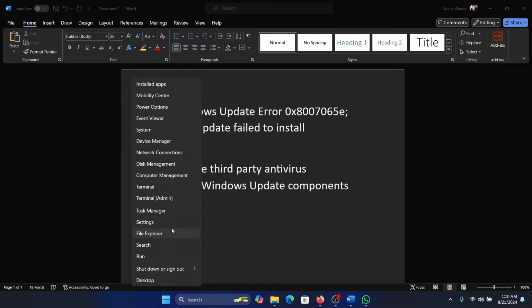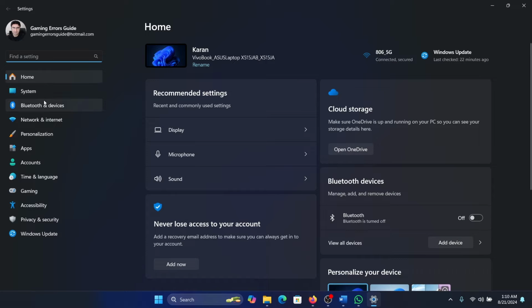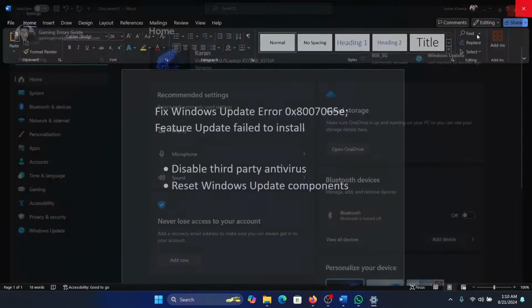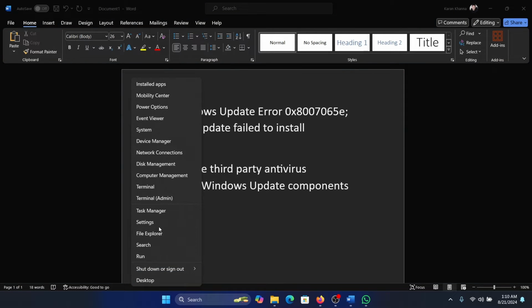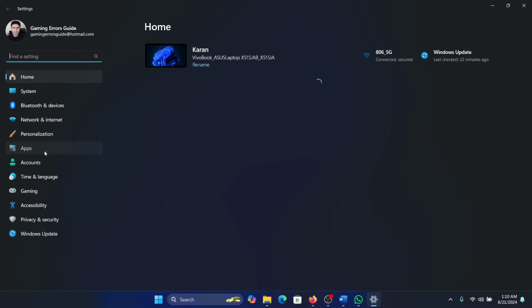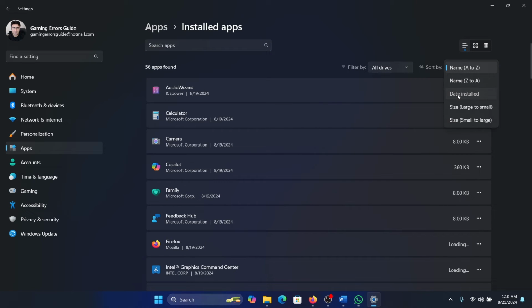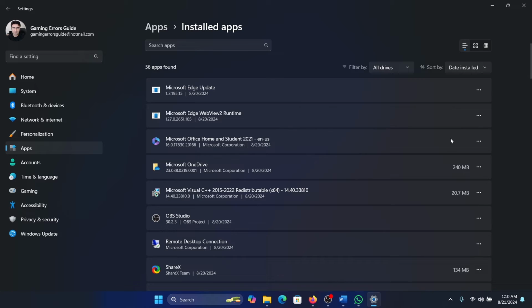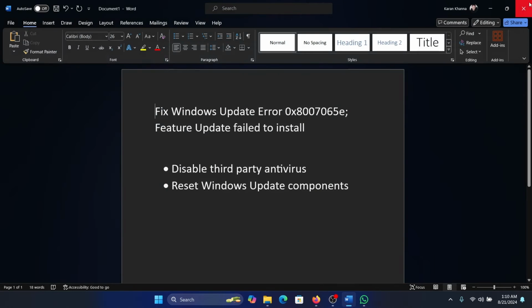Right click on the start button, select settings from the menu. Go to apps, select installed apps, sort by date installed or however you want to, and search for the antivirus which is causing the problem, and then uninstall it, and uninstall all third-party antivirus programs on your system.